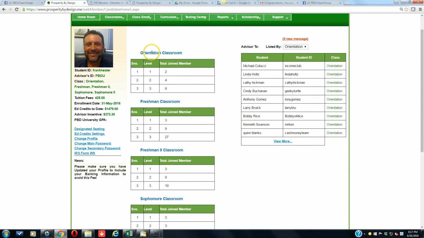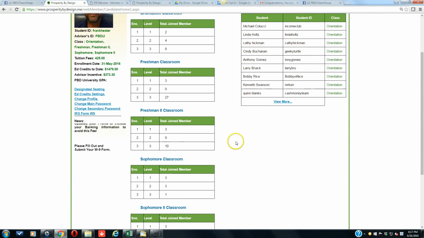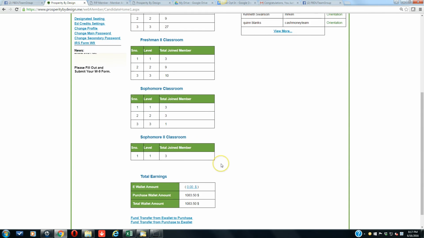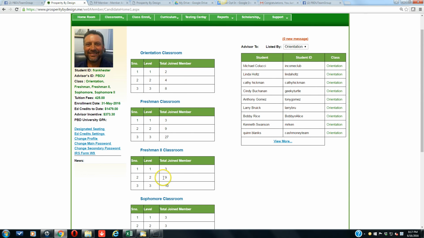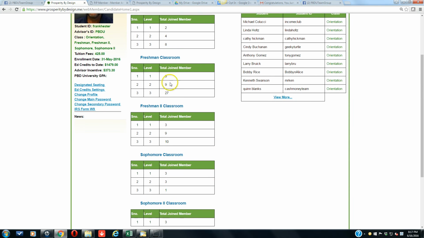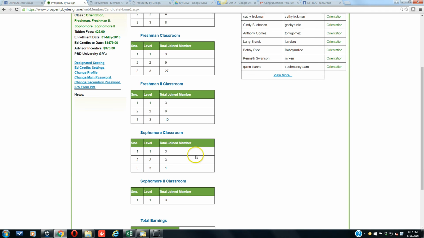As you can see, I'm in the orientation class, the freshman 2, sophomore 2 class, and then you'll see your total earnings, what you have left in your account right now. This will be minus anything that you have spent or that you have withdrawn. This is what's active in your account at the moment. And you'll see the number of people on each level of those classrooms. And I have the first 2 filled, and currently have positions open in the 3rd level on my freshman 2 class, and then quite a few positions on my sophomore and sophomore 2 class.